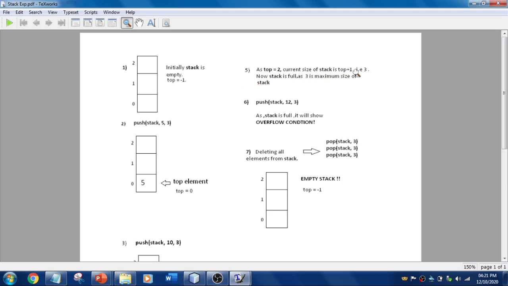In the 5th step, top equals 2, and the size is top plus 1, that is 3, so the maximum size is 3 and we can insert 3 elements. If I try to insert another element, it should show stack overflow, the overflow condition, because the stack is already full.